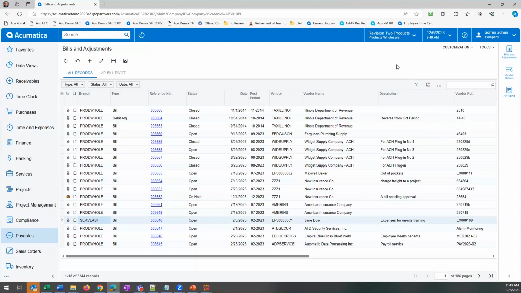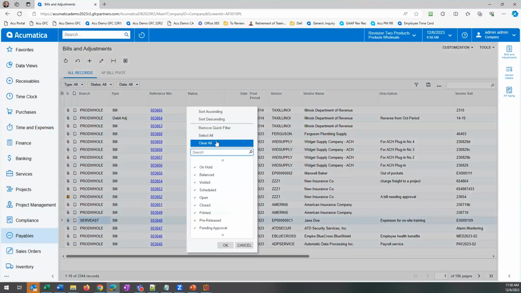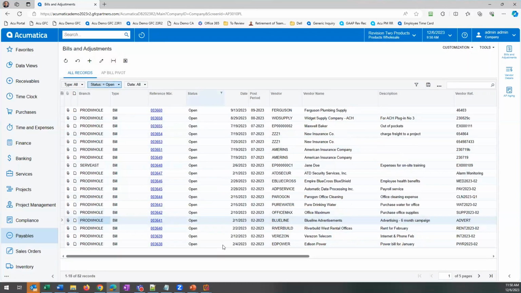One other aspect you'll find throughout Acumatica in the data entry grids is the ability to further personalize and have filters. I may be able to look at this list that has all of our documents and 3,000 plus vouchers out here. I just want to see the open ones. Well, I could come to a column in Acumatica and say, let me search here and just clear all. Let me pick what's open, click OK. There's only 82 of them.